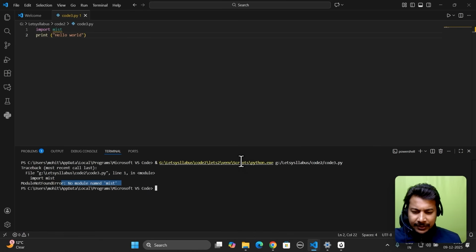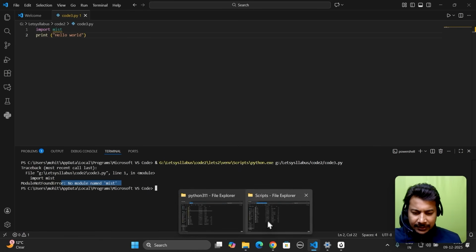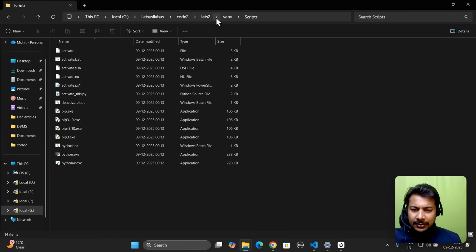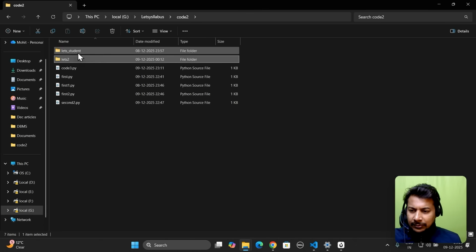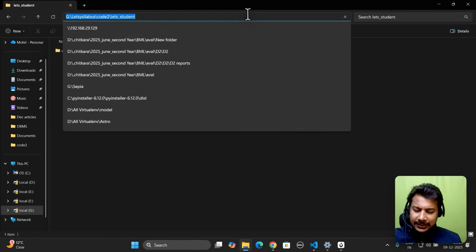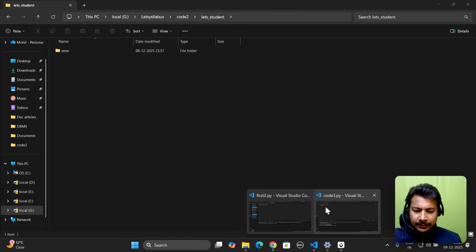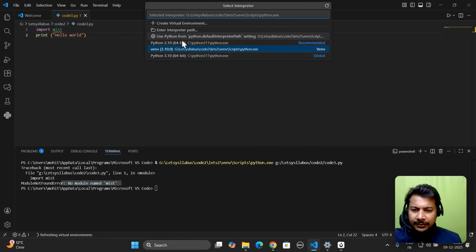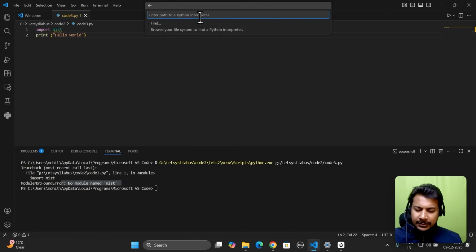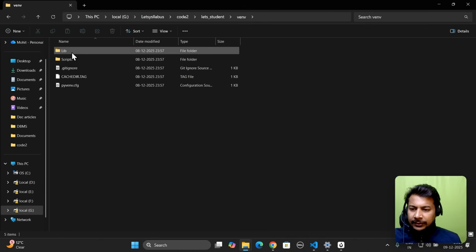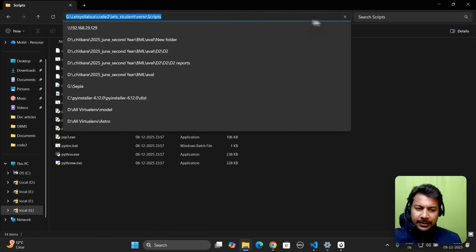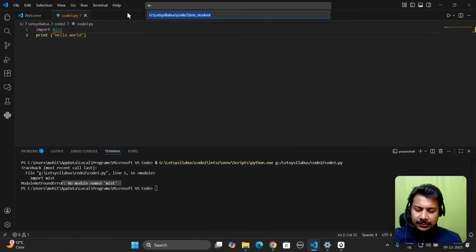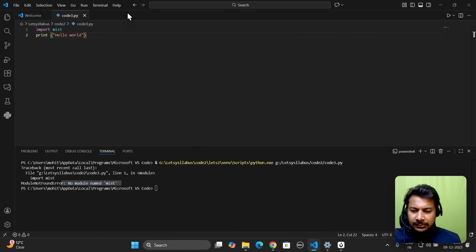Let's check a different one. Let's set a different one. I think this doesn't contain mlist. Let student. This is also a virtual environment. Let's select it. Same process. Select interpreter. Enter interpreter path. Let student, oh, not this one. Complete path, then Scripts. Copy, python.exe. Done.